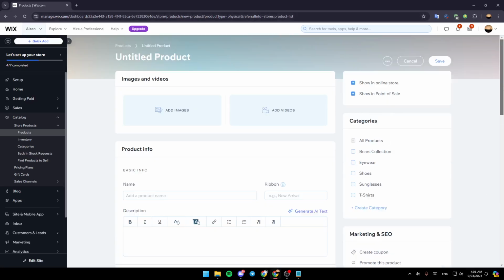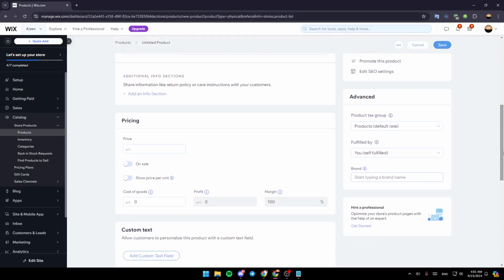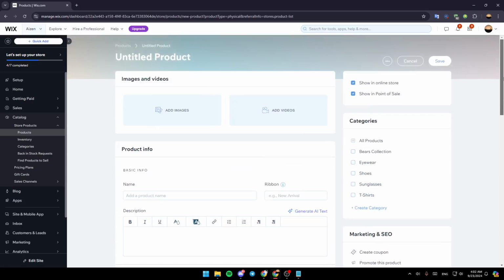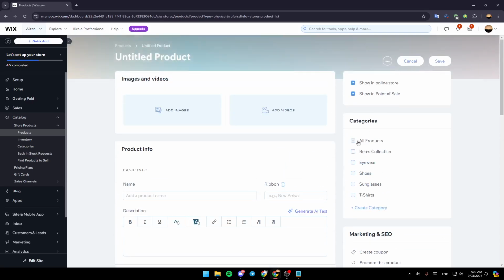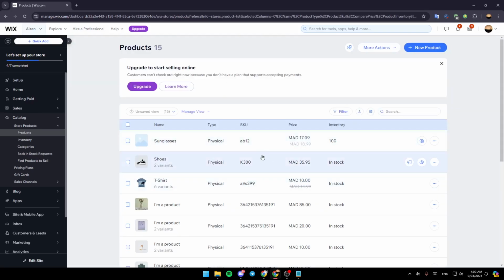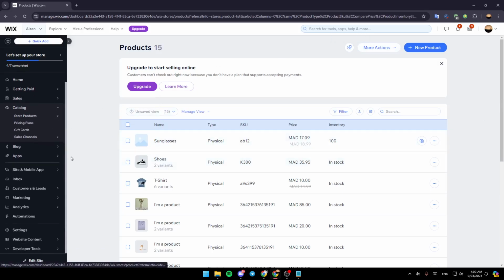So once you're here, just fill this with all of the product informations. You can add the images or videos of the products, the product name, ribbon, description, and so on. And once you finish, click on save. And after that, your products will be added to this list. Once you add your products, go to the bottom here and click on edit site.